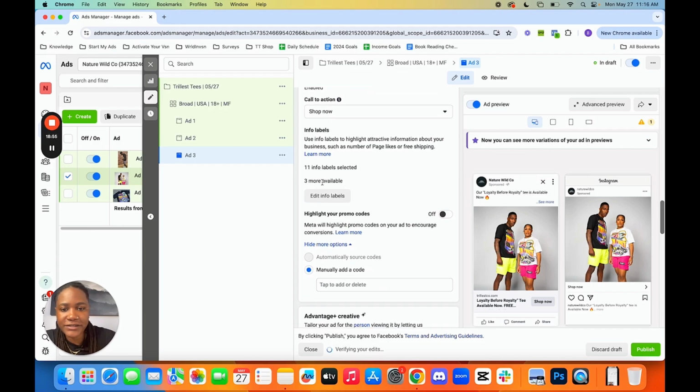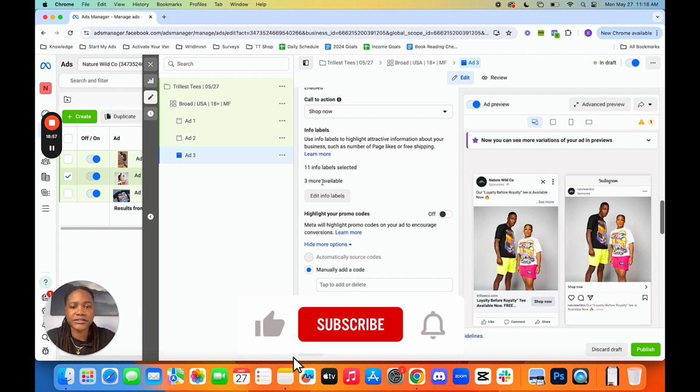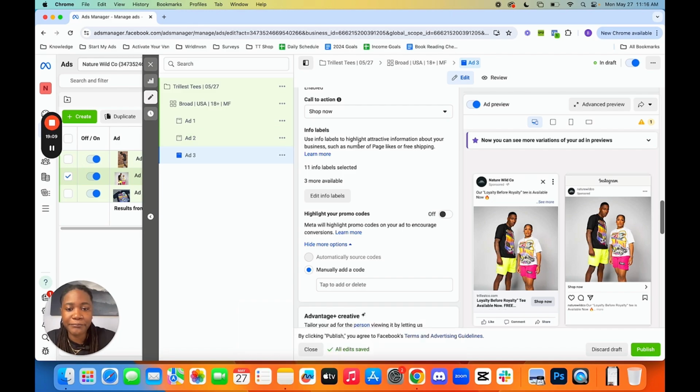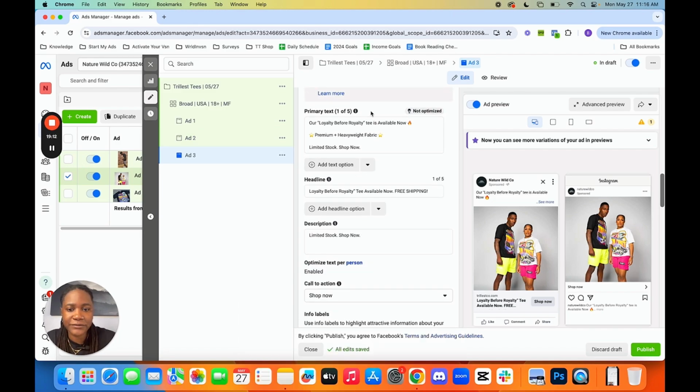The reason why I tested 3 different creatives, because you don't want to just test one creative, all right? You want to give Facebook some options so you can see which one performs the best. But one thing I did do was keep all these variables the same. So the primary text, the headline, the description, and then just change out the actual image or video.